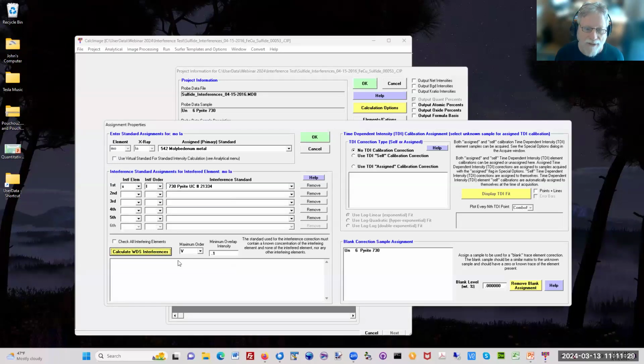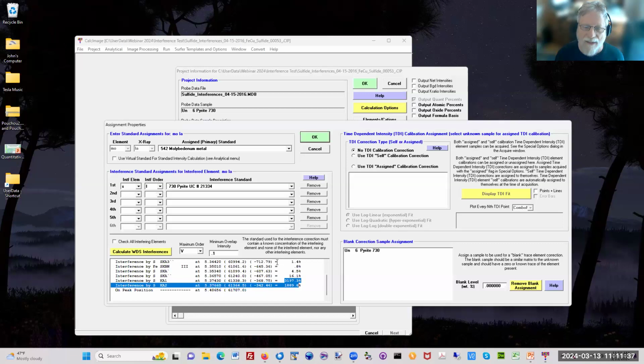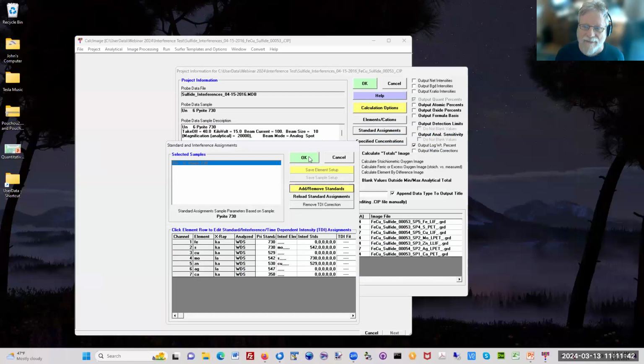And you can actually model this here. You can actually see that sulfur, yes, is a big interference correction for molybdenum. And we can assign that. And now you see the molybdenum here, actually it works both ways. The sulfur is interfering with molybdenum, but molybdenum also interferes with sulfur. But of course, the interference of molybdenum on sulfur is essentially zero because it's such a trace amount.